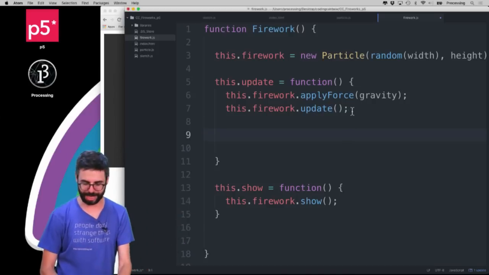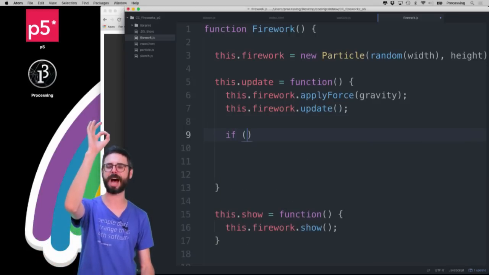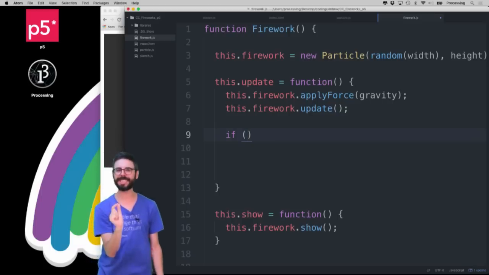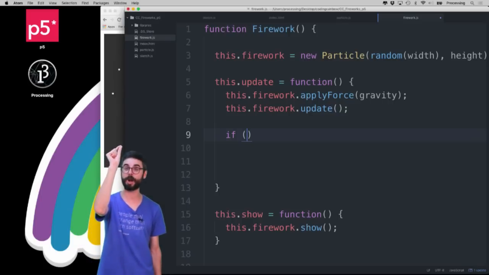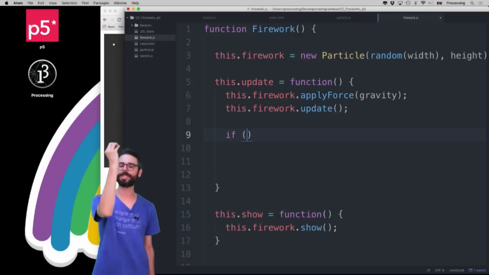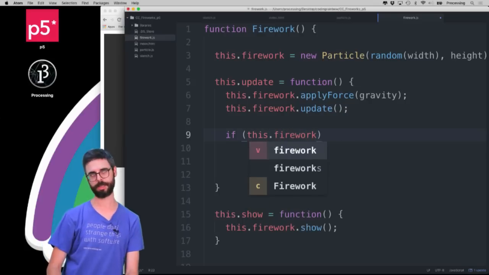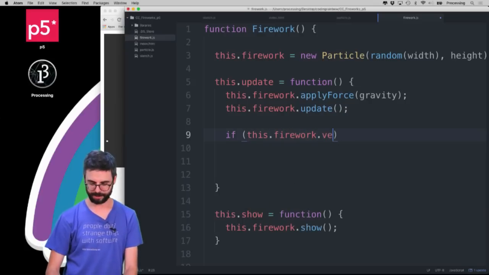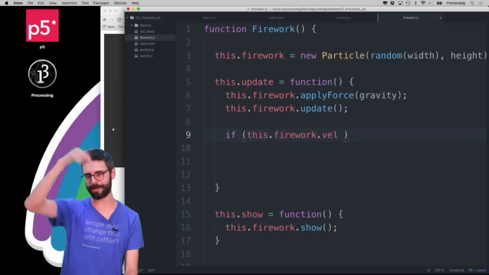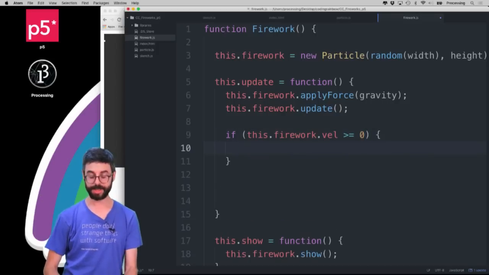What I need to do is I want to check. Something I could do is I say, how do I know when the firework gets to the top point? Well, its velocity is negative. Its velocity is negative in the y direction. Now it's 0. Now it's positive. I want it to explode the moment it reaches that top point. So I can say if this.firework.velocity.y is greater than or equal to 0, this is the moment where I want it to explode.